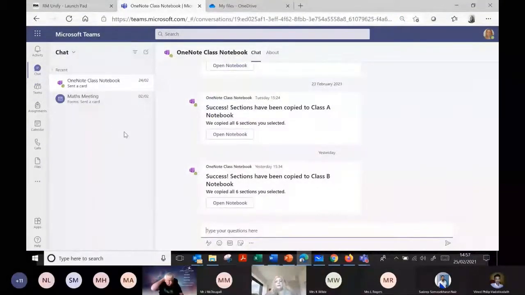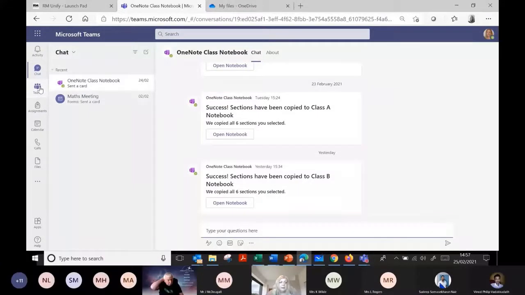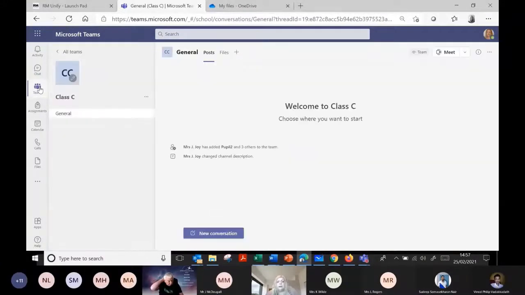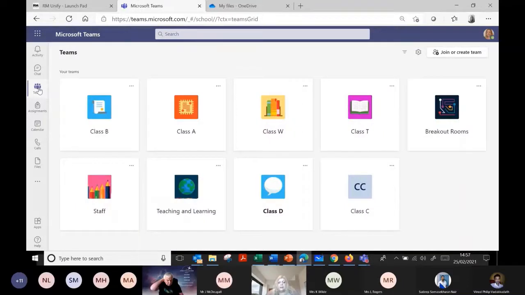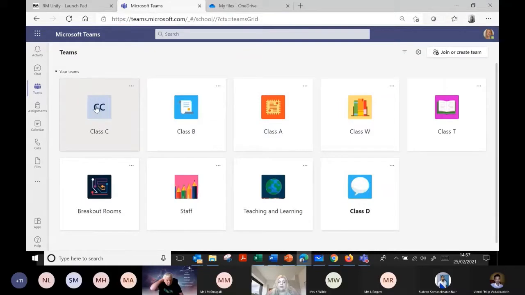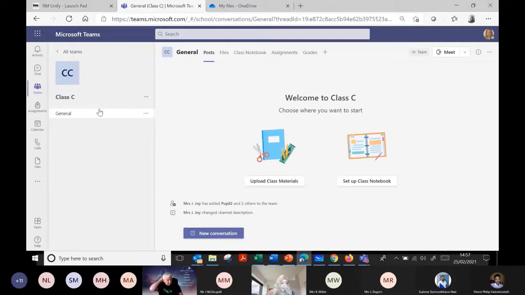So back to my adult user now. Teams, if I'm ever stuck and I don't know where I am here, I will always just click on Teams to go back to the top level. I can move these teams around so I can order them in the way I want, and I can go into Class C again because I want to be in there. Assignments we'll see shortly.